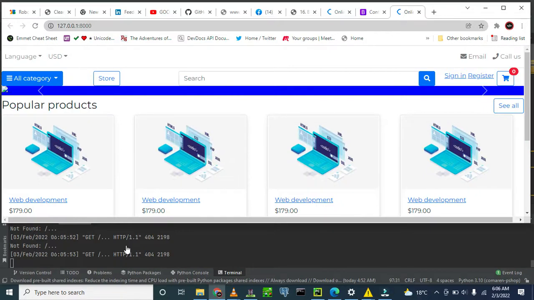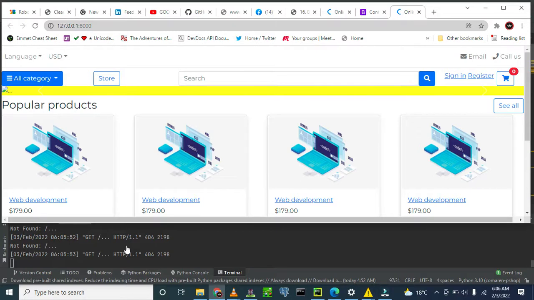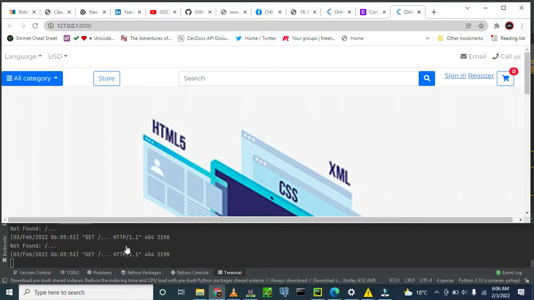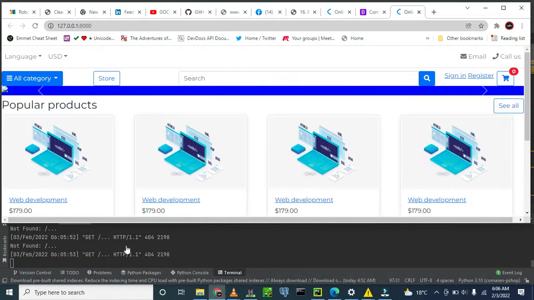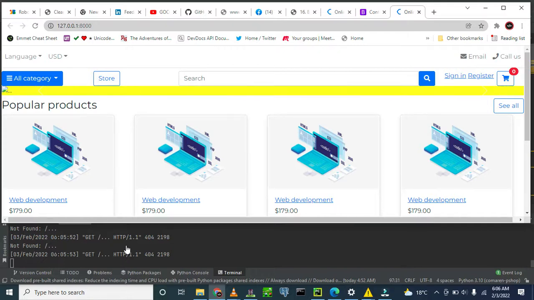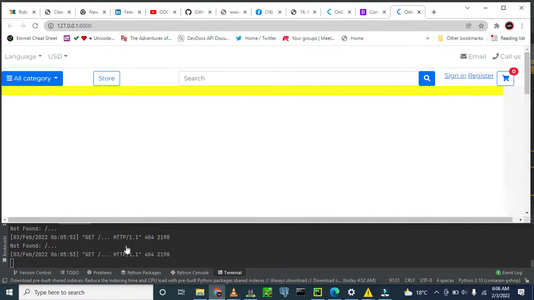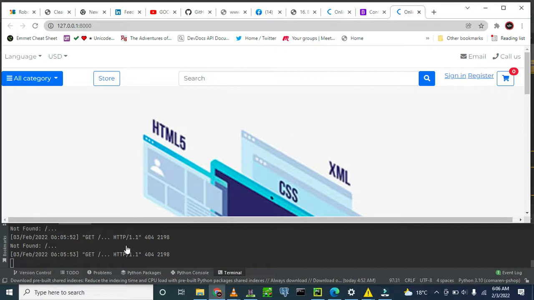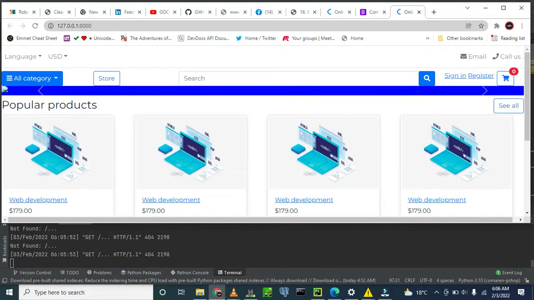So first of all, let's deal with the navigation bar and the nav links. In the navigation bar, you can see the language, USD, and then there is email and there are colors. Then the links: we have all categories, store, search, sign in and register, and we have the cart where you can buy something. Now let's get started.